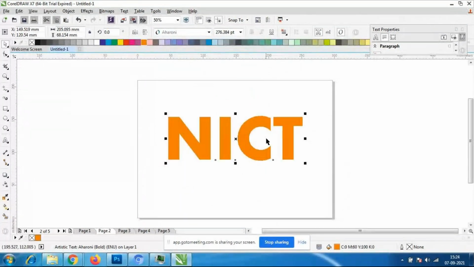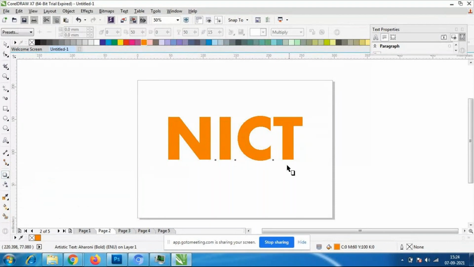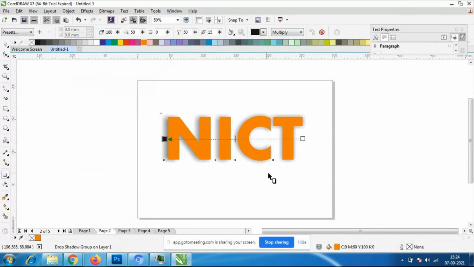So what I will do, I will go to here. I have an option called drop shadow. I will select this drop shadow, and from right side to left side I'm just dragging. See, I'm showing you people once again, I'm dragging from right to left side.